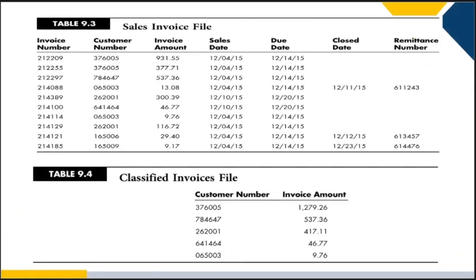As we can see in Table 9.3, we have several open customer invoices, and some of them belongs to the same customer. In ACL, the command Classify allows the auditor to filter only the open sale invoices and summarize the invoice amount based on the customer number. The summarized records are then passed to a new file called Classified Invoices presented in Table 9.4.